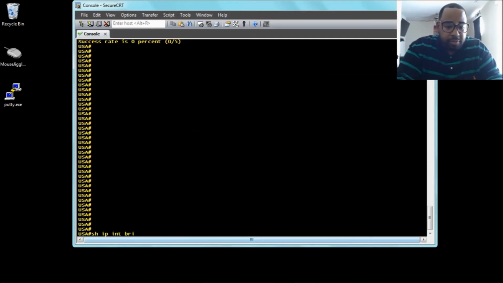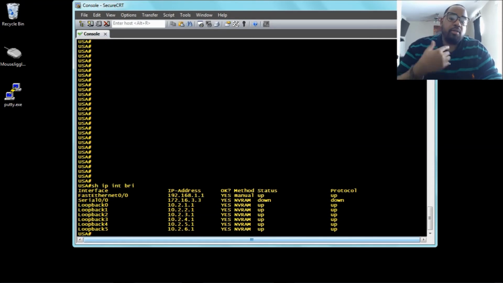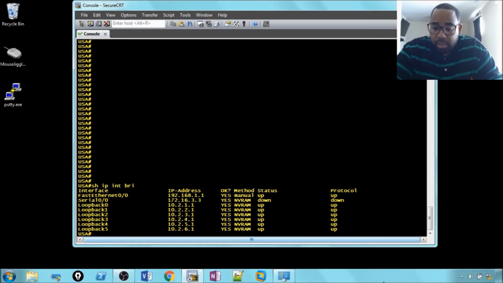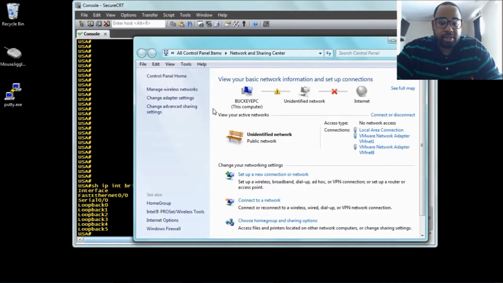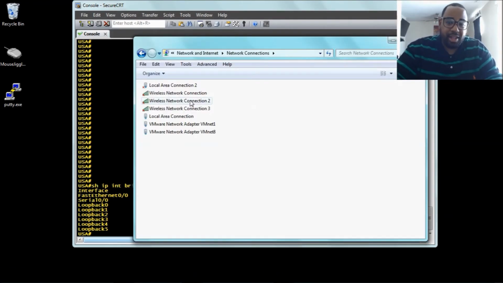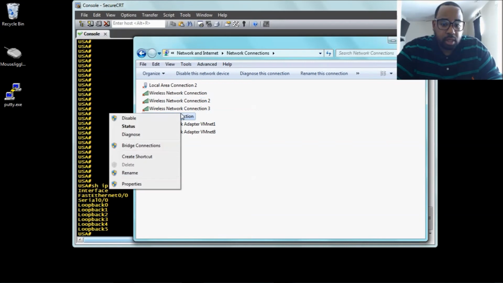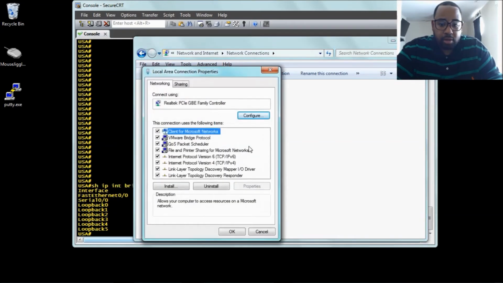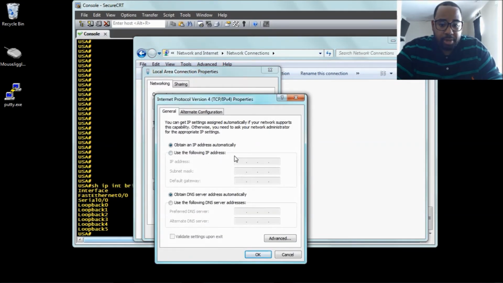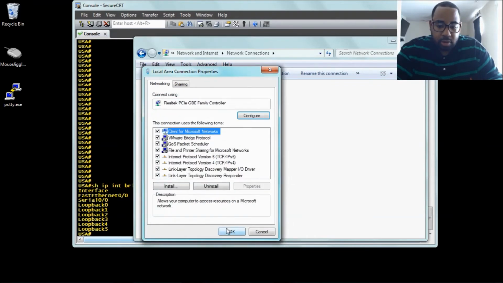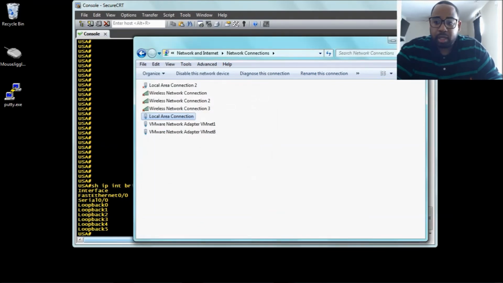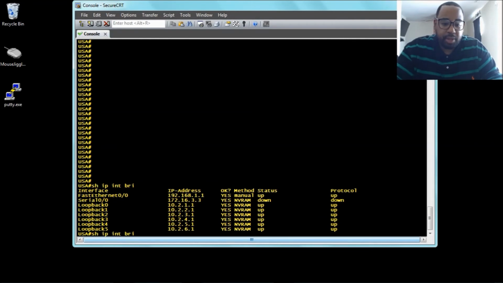Now that we have the IP address on the router configured, we have to go into our laptop and configure the IP address on there in the same subnet as the router. So if I go to properties, IPv4, I'll give it 192.168.1.2, and it's a /24, and we click OK and close this out. Now let's see if we can ping.